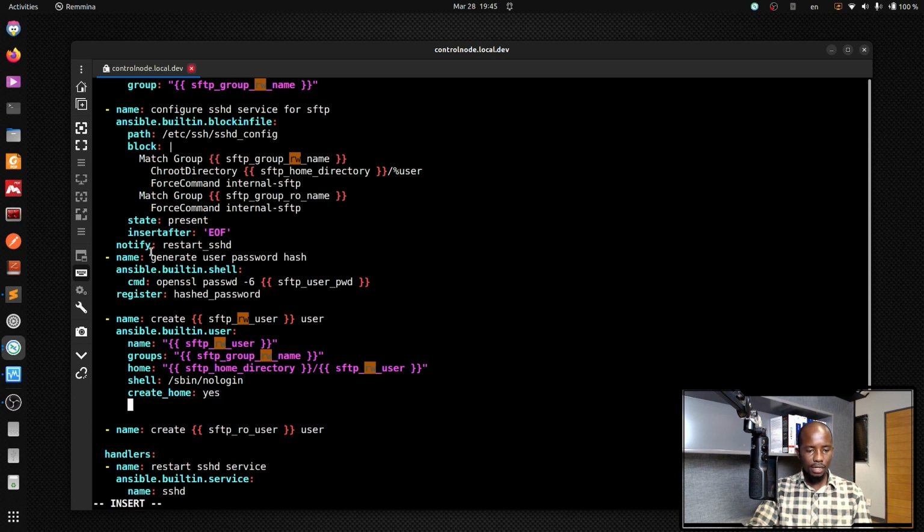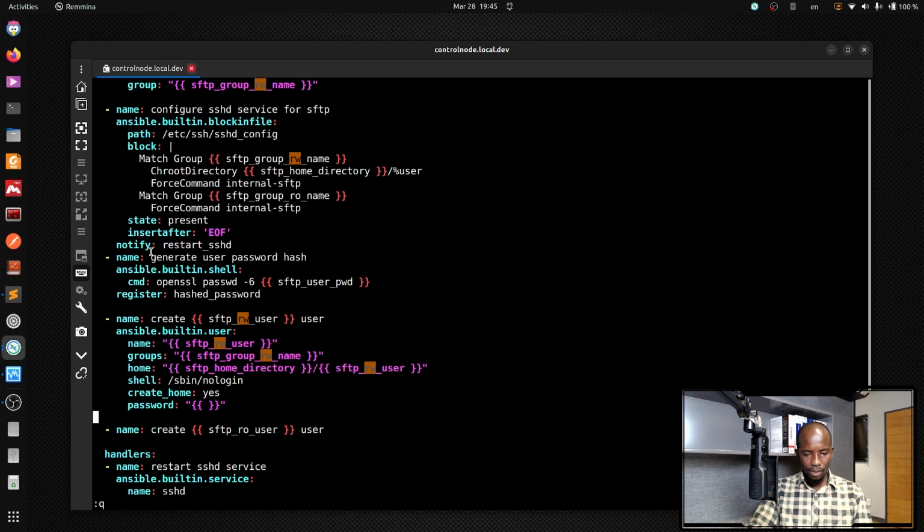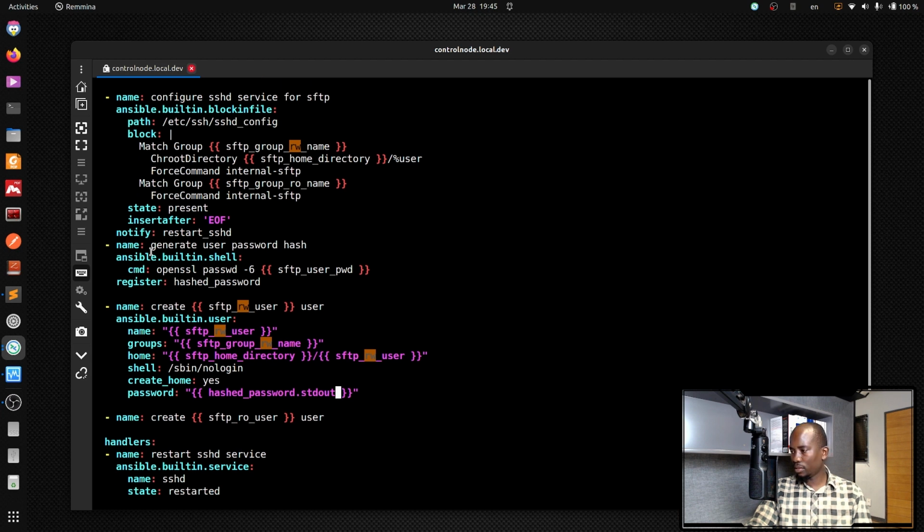And I specify the password as well, which will be equal to the value which we stored in this register, this one. So it will be here, hashed password stdout, and that will be all.